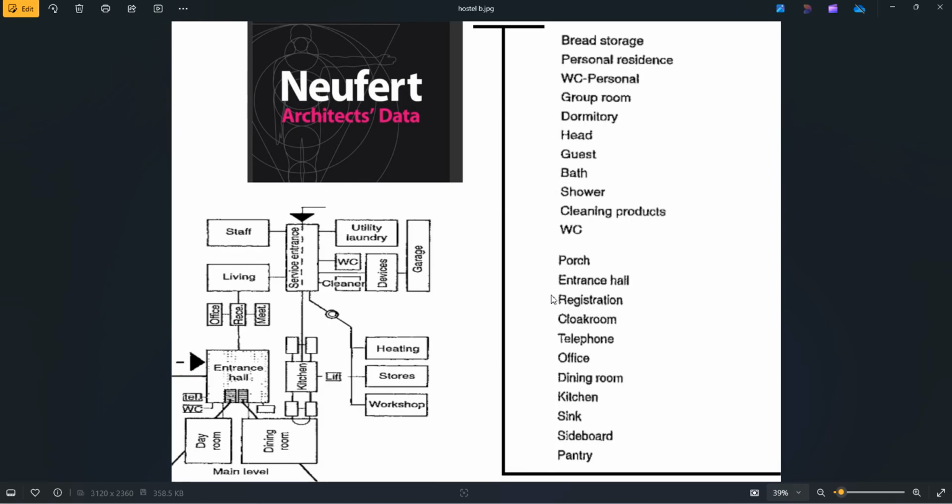So what are those things a hostel needs according to Neufert Architects' Data, which the majority of architects use? These are the recommended areas of a hostel that we are going to take into consideration, like storage, personal residence, WC, personal group room, and dormitory, which is the room where everybody stays, plus head, guest, and bath. Some of these are going to be taken care of: the entrance hall, registration, cloakroom, telephone, and every office that is needed.